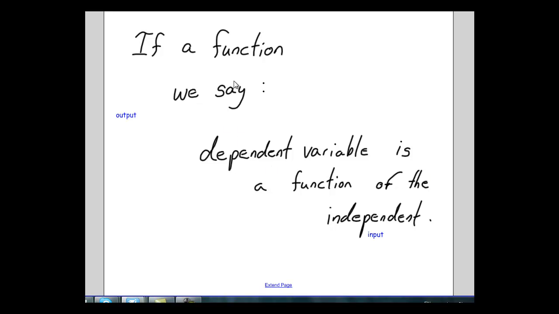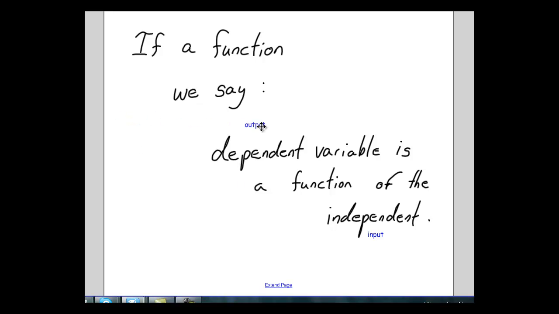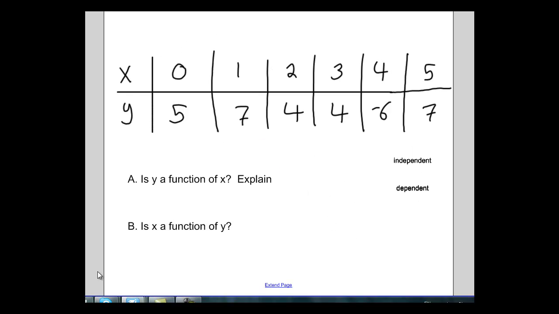And the general form is that we put the dependent variable, remember that's the output: is the output a function of the independent variable, the input? And this takes a bit of getting used to. It's wordy, but you guys will understand it after a while of working with it. So let's look at an example problem that comes from the book.